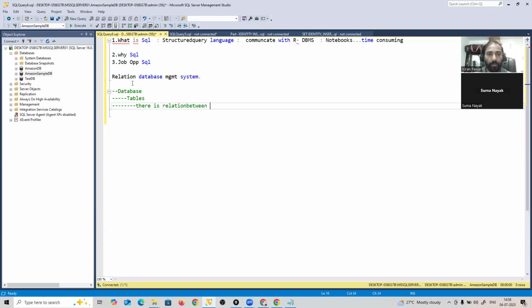Let's say you are considering Amazon as a real-time application. I want to store the data of the customer, so I will create one customer table in my database and store all that information. In technical terms we call this customer a table, but functionally we call it an object or entity.